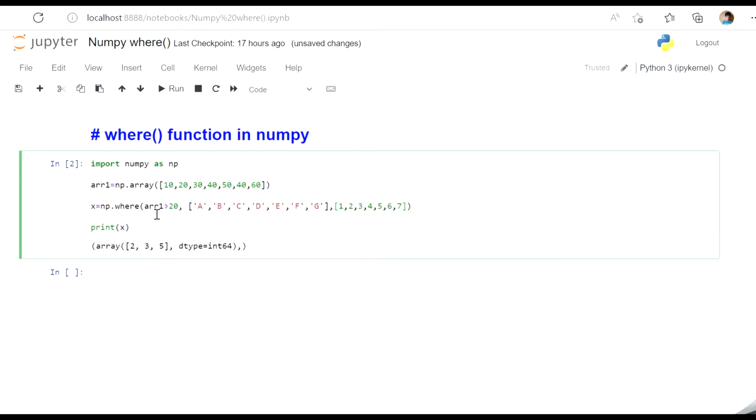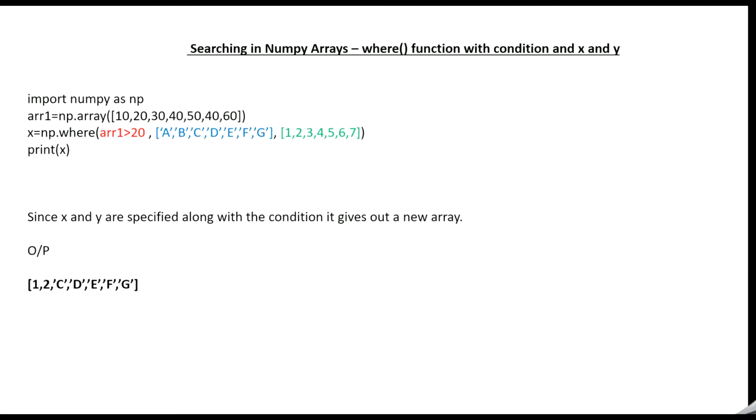So as I mentioned, array 1 greater than 20 is the condition. A, B, C, D, E, F, G is x. 1, 2, 3, 4, 5, 6, 7 is y. Now when I run the code, I get my output as 1, 2, C, D, E, F, G. 1, 2 is taken from the false list because the condition fails for 10 and 20. C, D, E, F, G is taken from the true list because the condition turns out to be true for 30, 40, 50, 40 and 60. Hope so friends, it is clear for you.